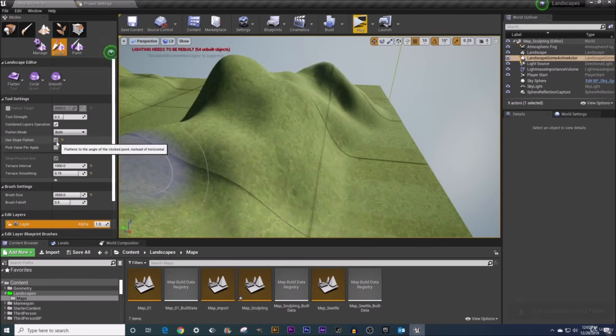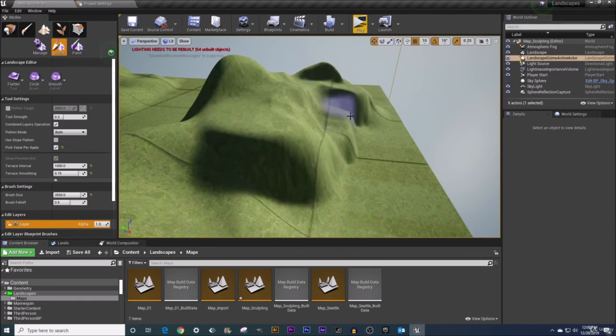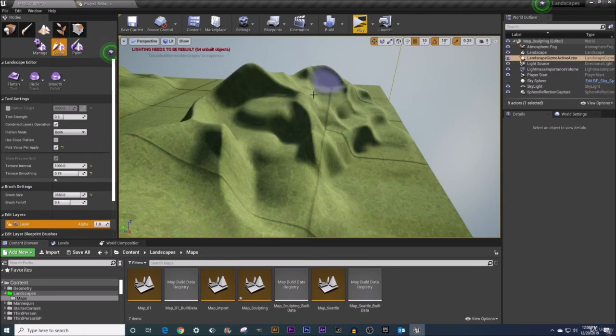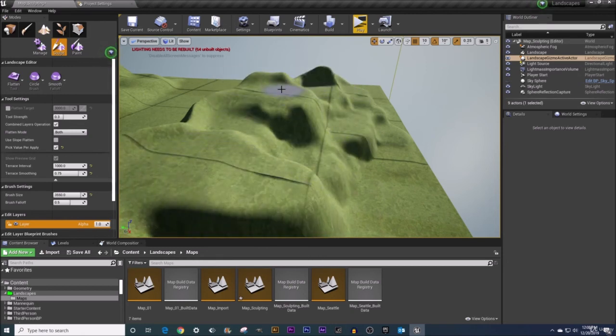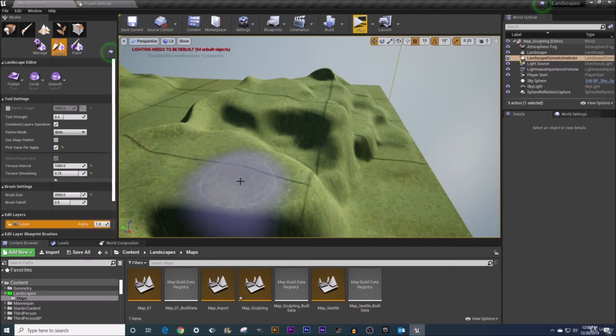Let's uncheck Use Slope Flatten, and let's check this Pick Value Per Apply. What this does, and the tooltip tells you, is it's going to constantly pick new values to flatten towards when we're rubbing our brush all around instead of our first click point. So instead of flattening everything to wherever we click, if I rub this over my mountain range here and down below, you can see how it's constantly resampling which elevation to flatten towards. So this is great for creating some quick terraces, as well as just some lumpy terrain that doesn't look too flat all the way around.